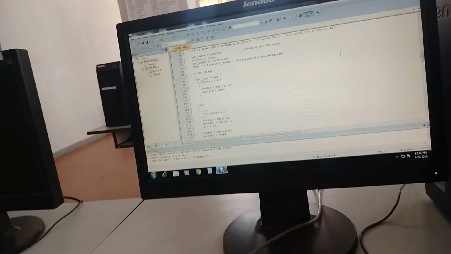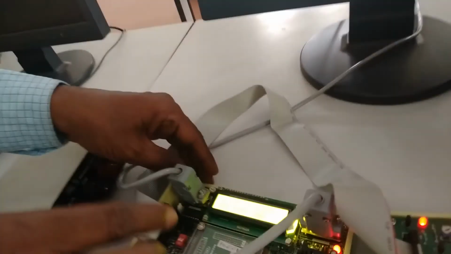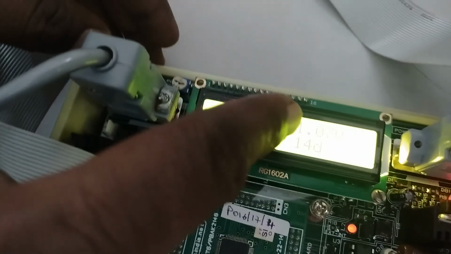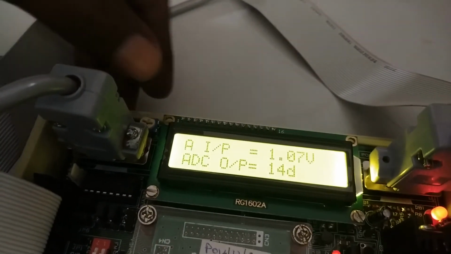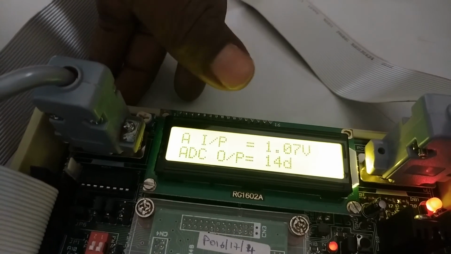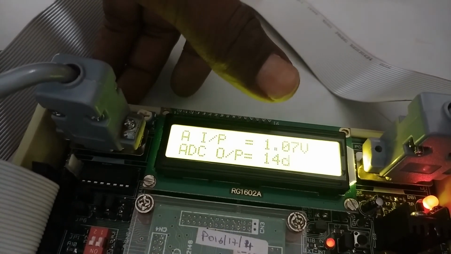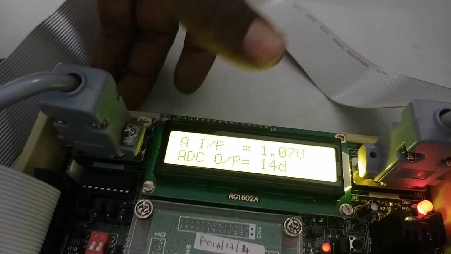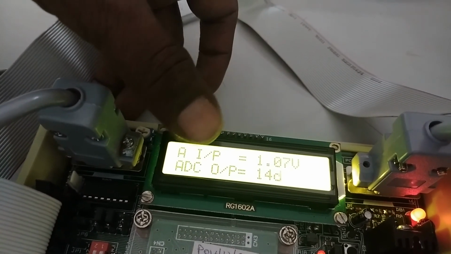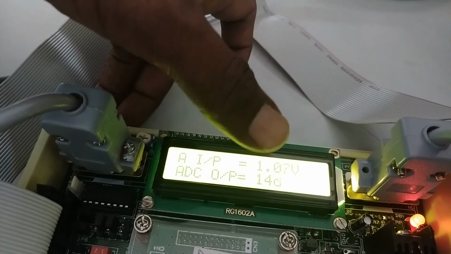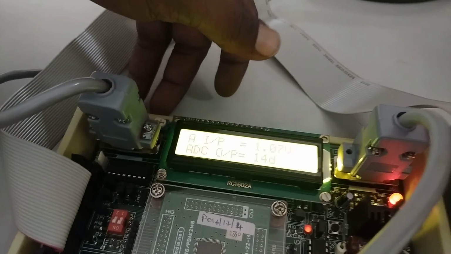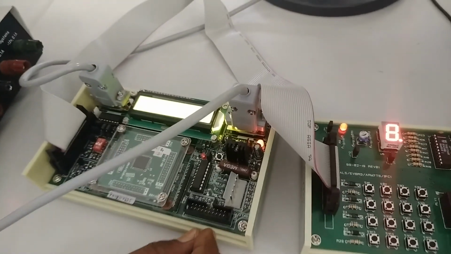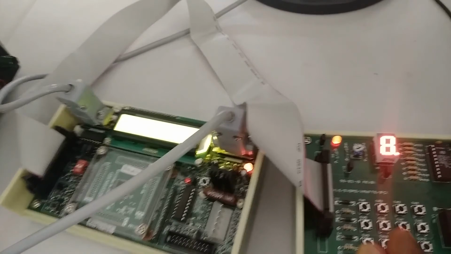Look at this input display. First one is the input analog: 1.07 volts. Our aim is analog to digital conversion. So first we give the analog input in the form of voltage. At present it is 1.07 volts. Then its equivalent digital output is 14D, which is represented in hexadecimal, 14D in digital form.